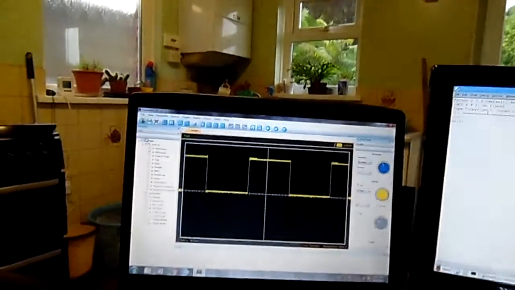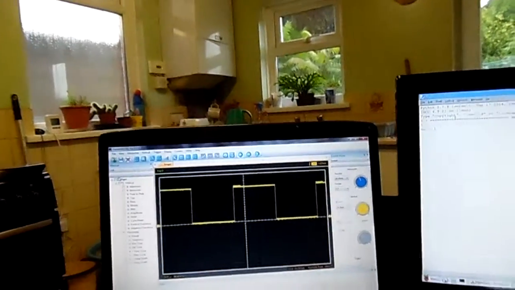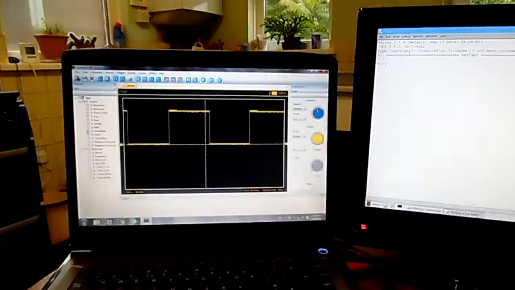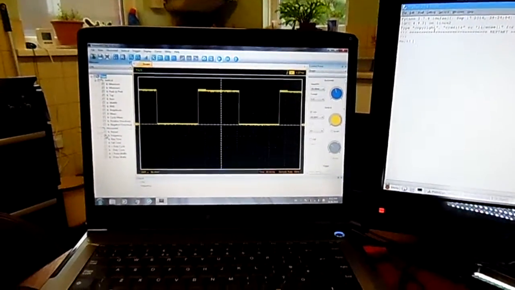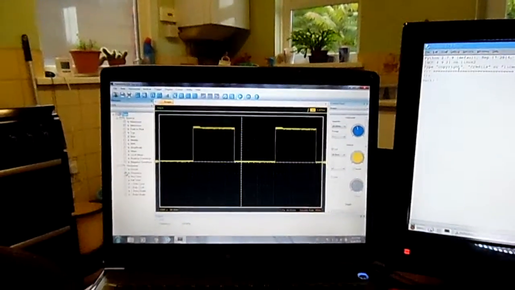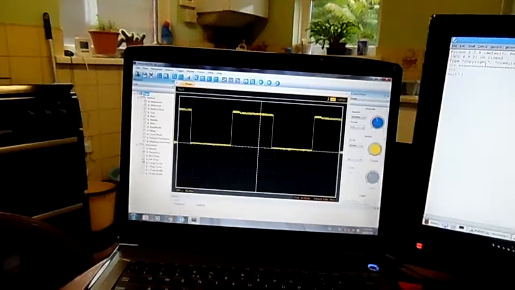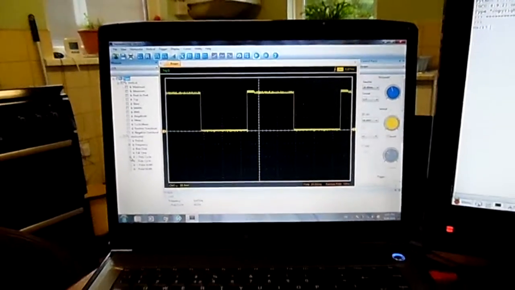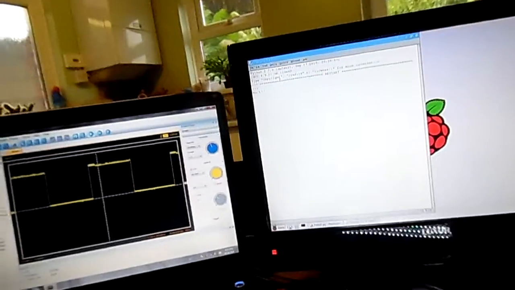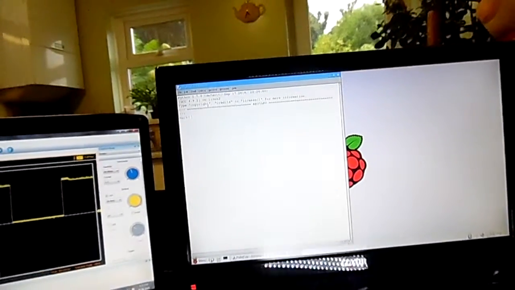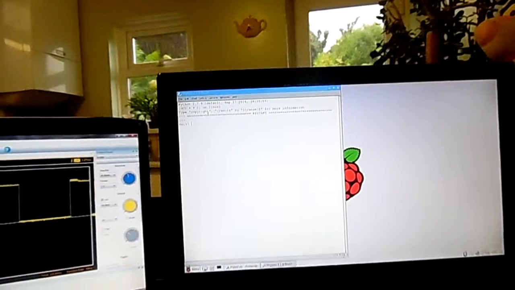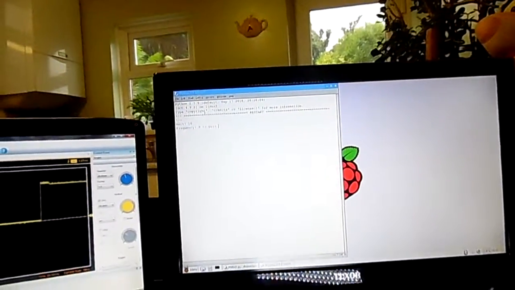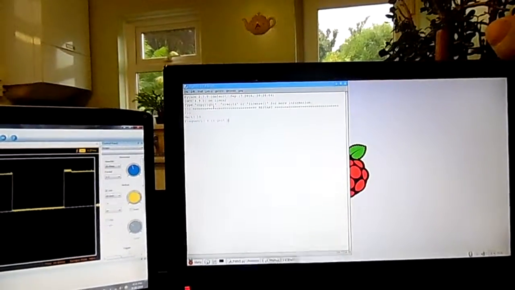You see at the moment it's flashing a square wave. It's got a frequency of nearly 10 hertz and a duty cycle of 50%. Now I'll go back to the program, I'm going to change the mark, space, I'll change it to 10%. And I'll change the frequency to say 25 hertz.